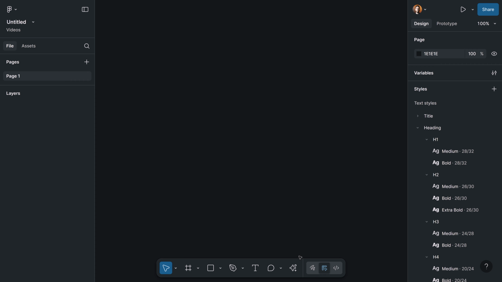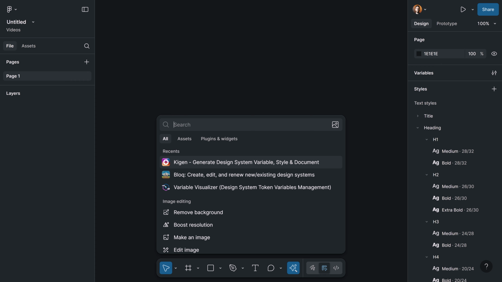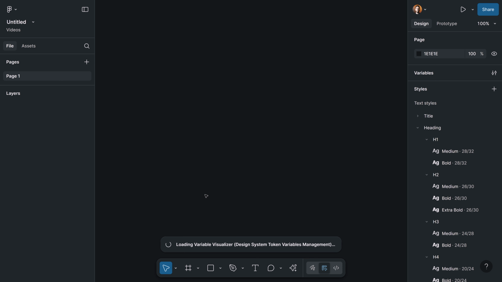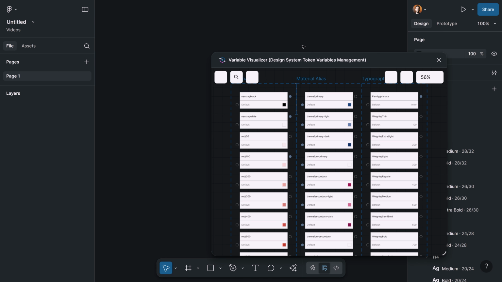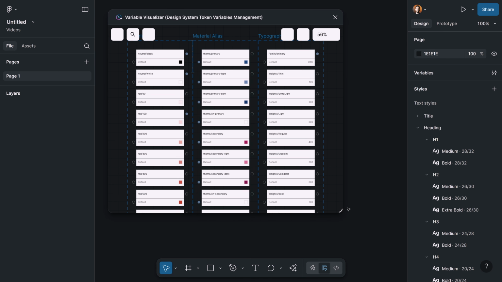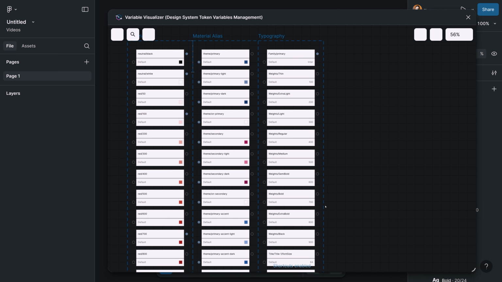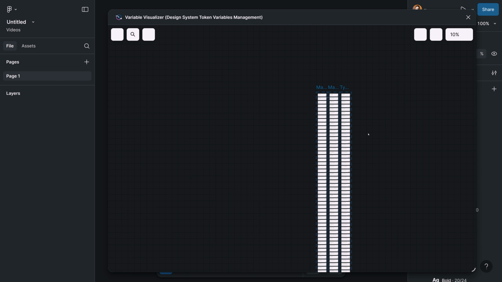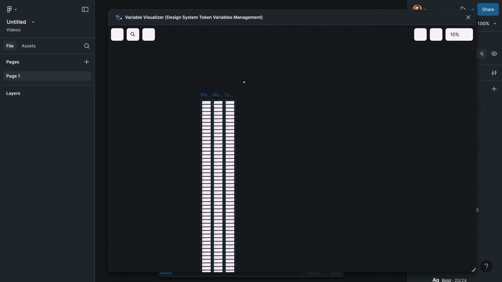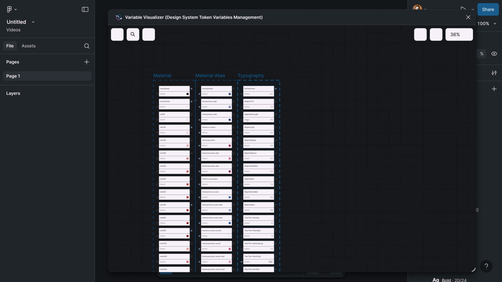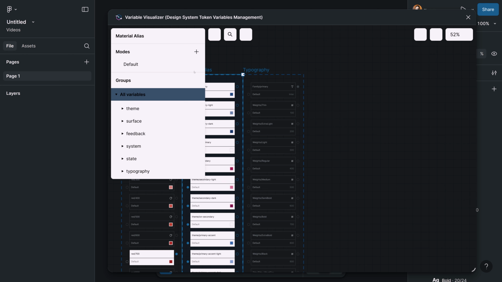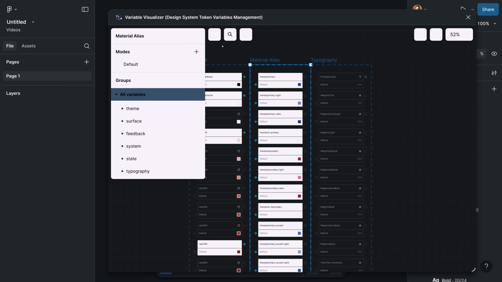The name of the next plugin is the variable visualizer, which I have here in the recent tab. You can again search it in the plugin and widget tab. Let's open the variable visualizer plugin, and when you open it, you will see such a view. Just don't get overwhelmed. I'm going to explain what exactly is happening here. But in general, what you see here is a canvas that you can navigate left and right. Plus, what you see here are the collections of the variables that you have made. We made in the previous step.